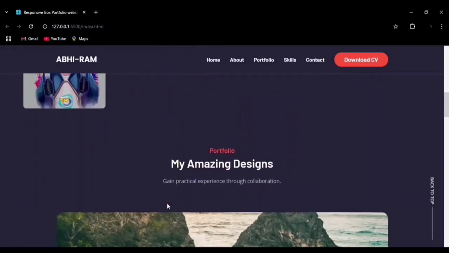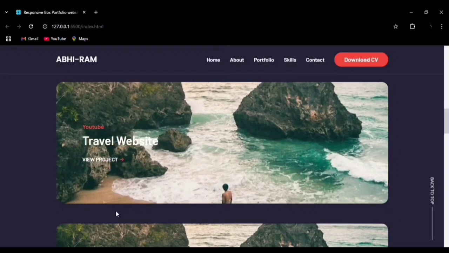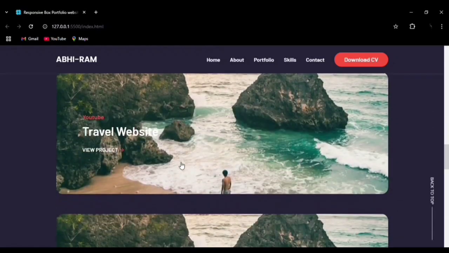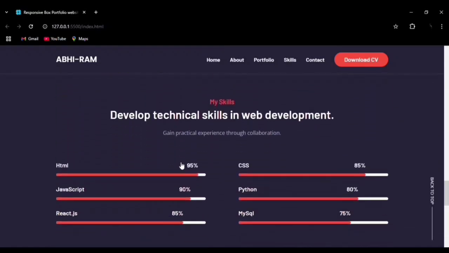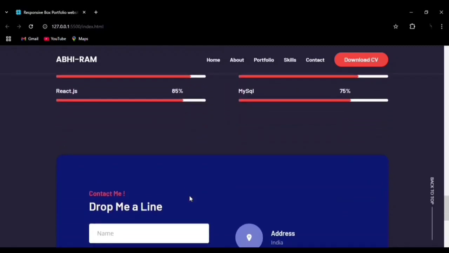Then we have the portfolio section, and you can see the hover effect on it. Zoom in, and you can see the button here, view project button, and you can implement as many projects as you want. Then we have the my skills section, and by using the bar, this is done by using CSS and HTML, and by that we are able to showcase how much percentage of proficiency we have in a particular skill. You can see 95% in HTML, JavaScript 90%. This is one of the ways to showcase your skills by using HTML and CSS.